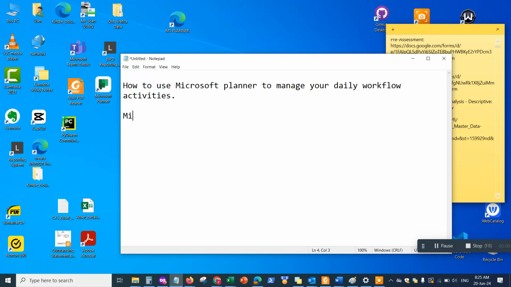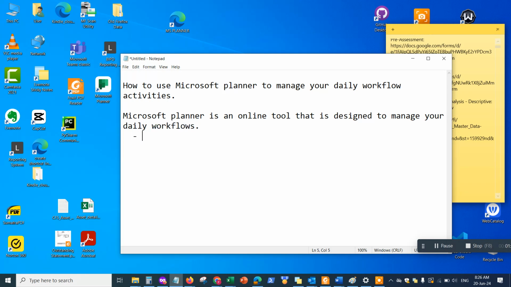So, Microsoft Planner is an online tool that is designed to manage your daily workflows. It allows you to manage deadlines, manage activities, manage tasks assigned to you.